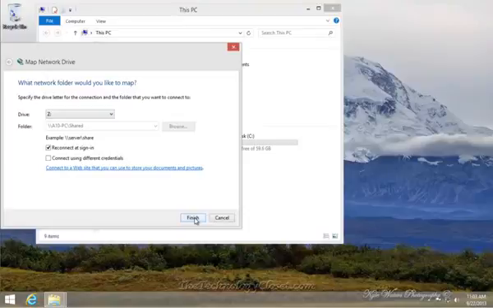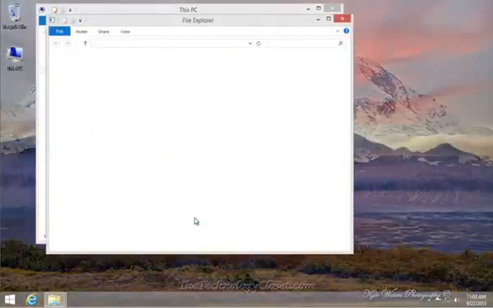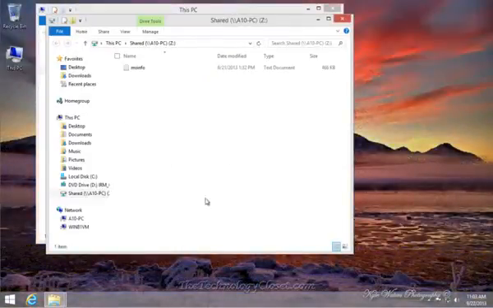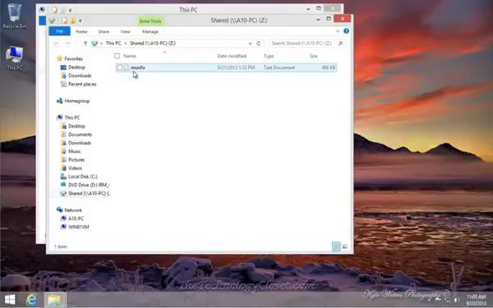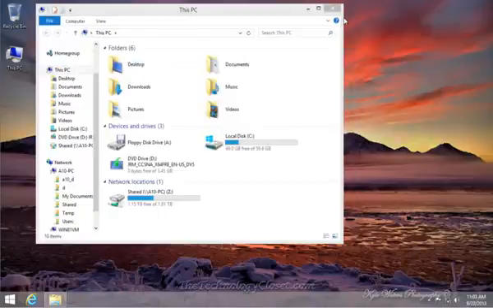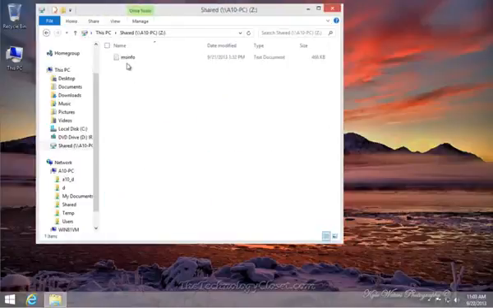And then finish. Now once we have completed the connection, it will pop up the window of that shared folder, showing us that we do have some sort of file in there. Now let's close down that window, and now look at this PC, and you can see now we have what appears to be a drive with a network connection symbolized by cables. This, if we double click on it, shows us that same information, brings up that same shared window.